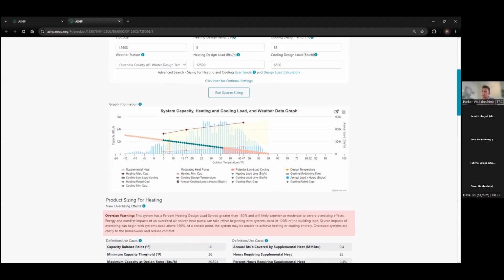You can see that also there's an oversizing warning that popped up here. It says this system has percent heating design load greater than 150% and will likely experience moderate to severe oversizing effects. There is a new oversizing warning for heat pumps that are greater than 120%, and then a second warning for heat pumps that are greater than 150% of the design load. The 120 to 150% is a little softer language. It says that heat pump might experience oversizing effects, and then the 150 and greater is more hard language that says it will likely experience moderate to severe oversizing effects.